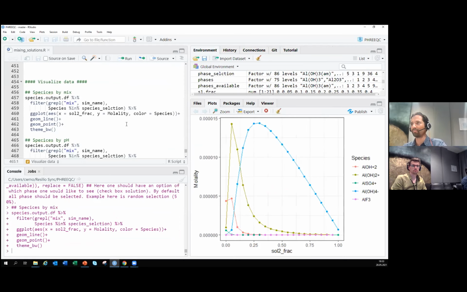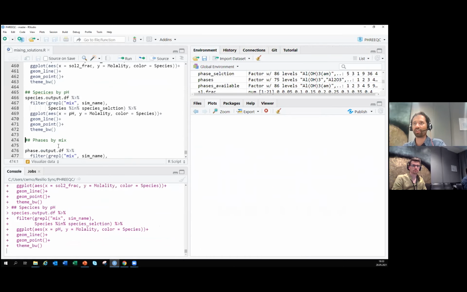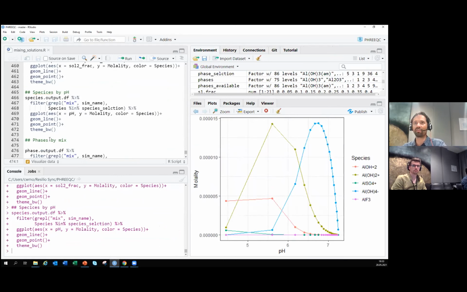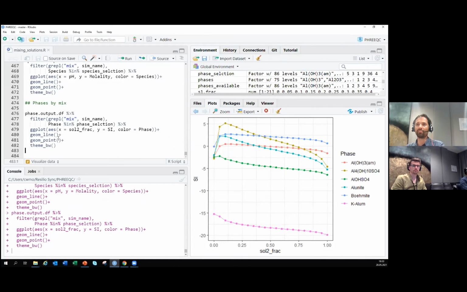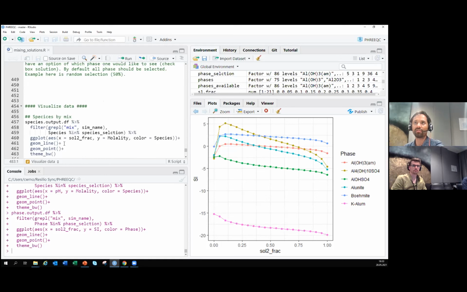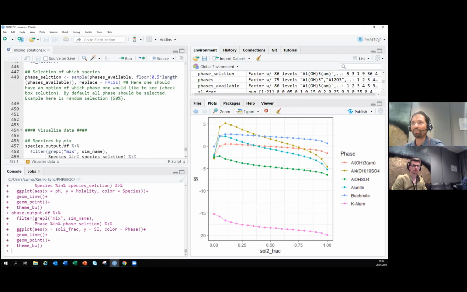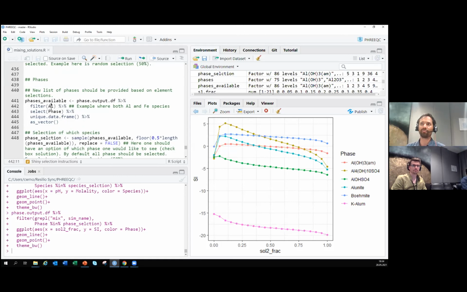And we should get some nice visualizations of how, as you mix the solutions, the species change. You can do the same thing looking at pH, seeing how that changes, and you get some plots there and phases. This is a very nice tool. Once you've done the hard work and get this, it's great. Now you can start visualizing.